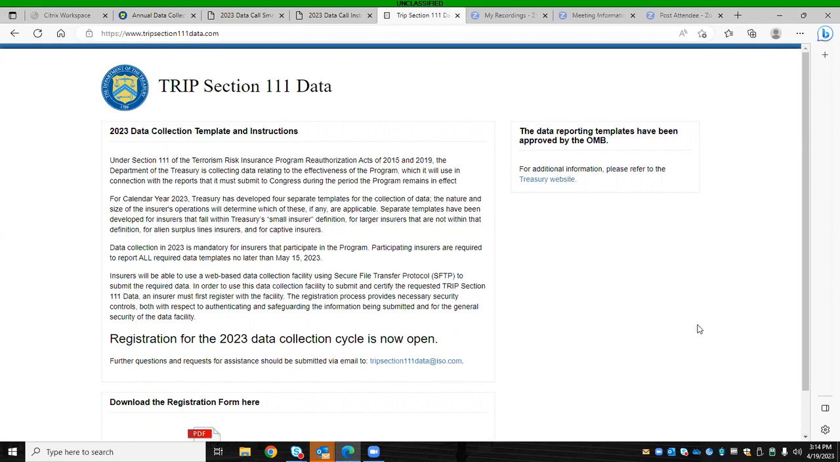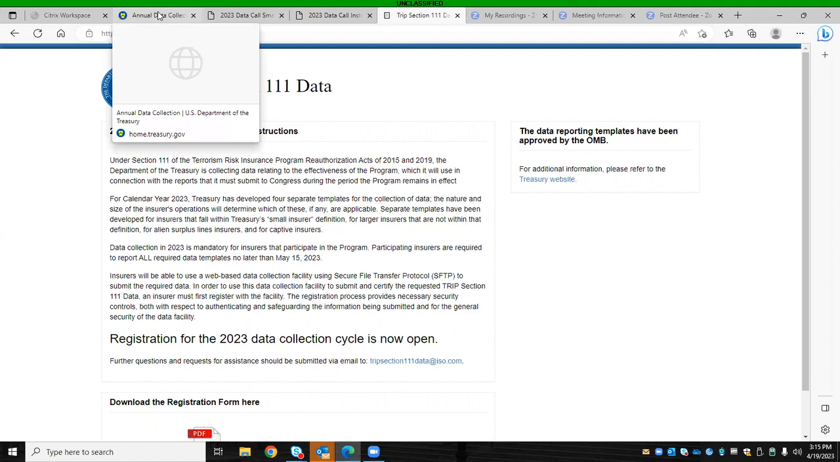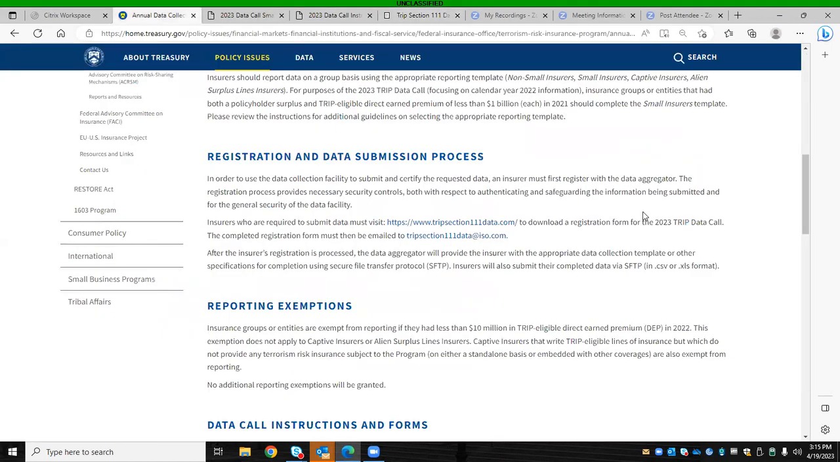And before we get more into detail on the forms themselves, Mike and then Aaron, if you could each say a few words about where you are in the data call at this point.